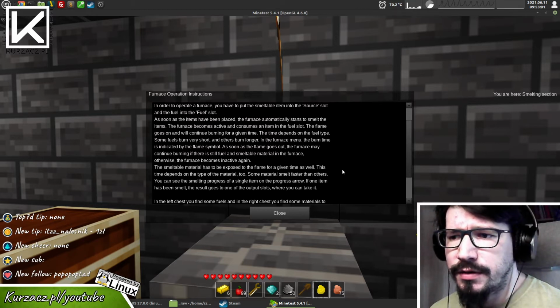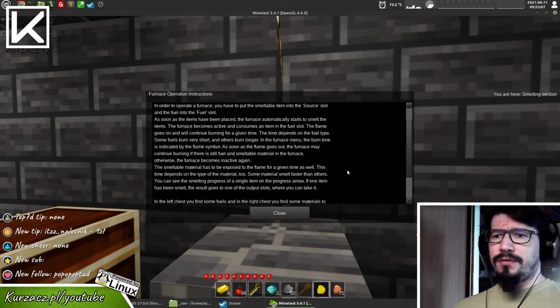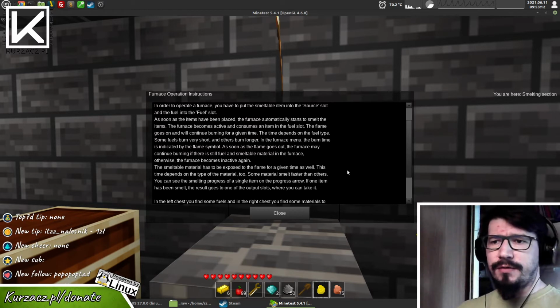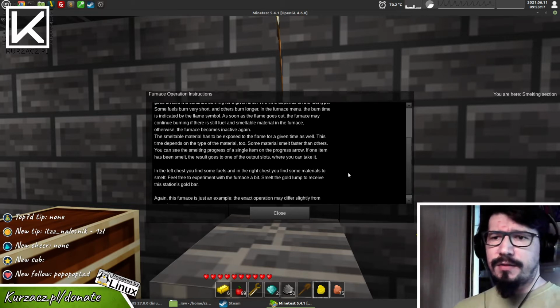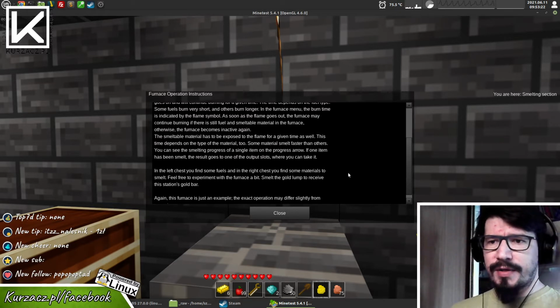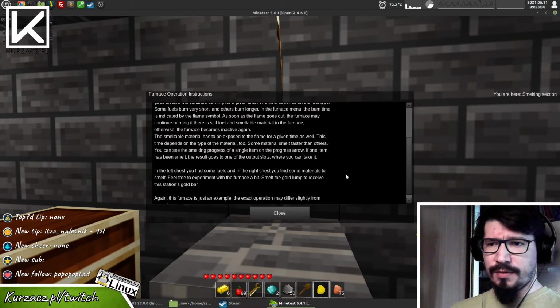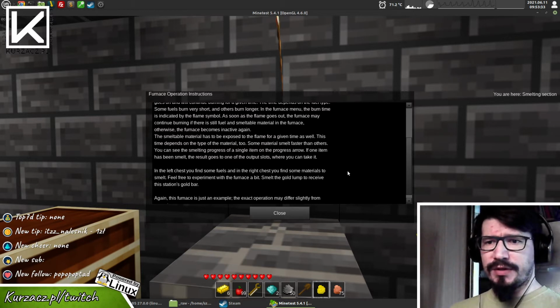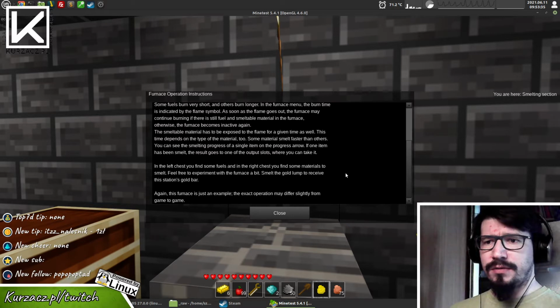In the furnace menu, the burn time is indicated by the flame symbol. As soon as the flame goes out, the furnace may continue burning if there is still fuel and smeltable material in the furnace. Otherwise the furnace becomes inactive again. The smeltable material has to be exposed to the flame for a given time as well. This time depends on the type of the material too. Some materials smelt faster than others. You can see the smelting progress of a single item on the progress arrow. If one item has been smelted, the result goes to the output slot where you can take it.